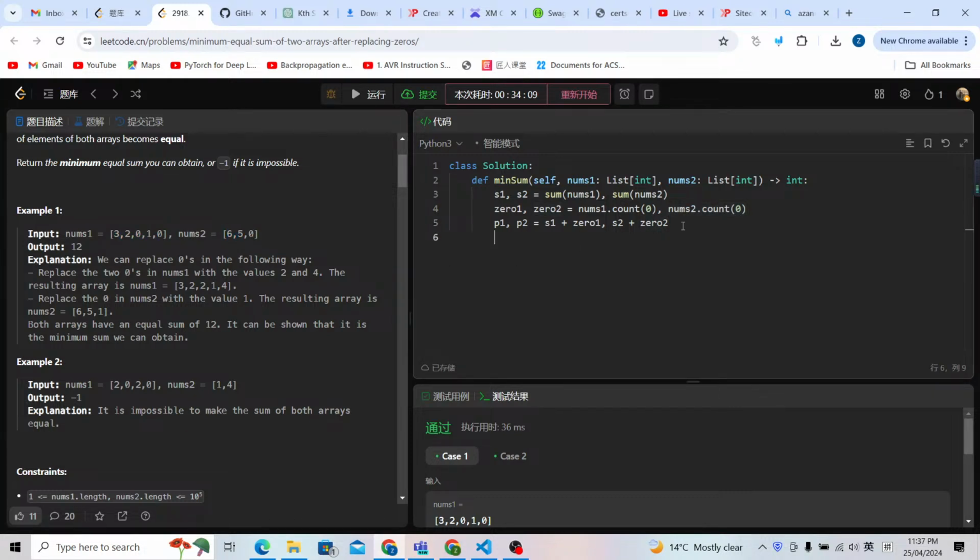But we cannot return the maximum of p1 and p2 yet. We have to check it because it can be a negative result. It can be a -1.